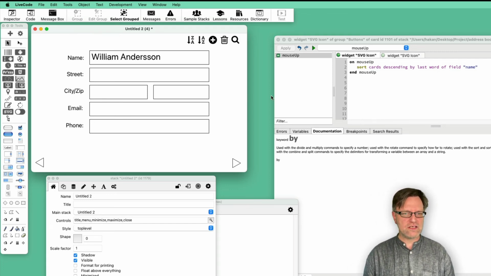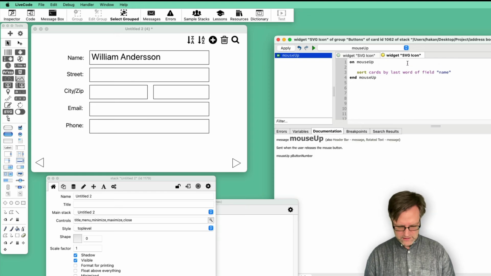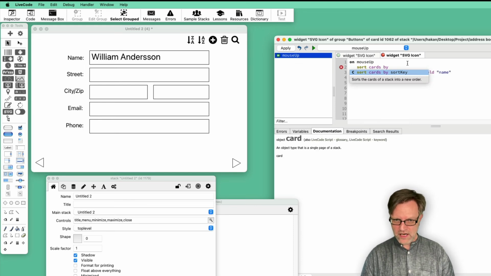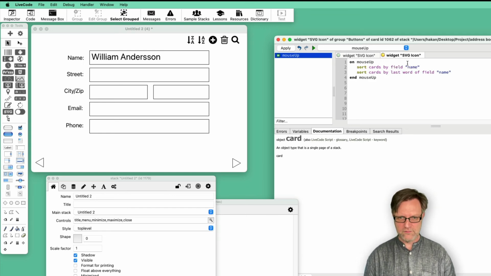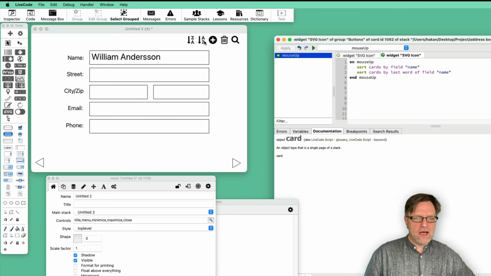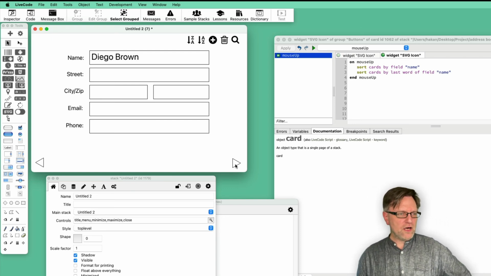Well, what we need to do then is that we can bring up this one, and we can say sort cards by last word of field name, and then before this one, we sort cards by, and we don't need to write first word, we just need to write field name. And now if I do this and we have it on this button, if I click on this button, we see that we have Emma Anderson, Lisa Anderson, Olivia Anderson, William Anderson, and then comes Elijah Brown, Ariel Brown, and so on and so forth.